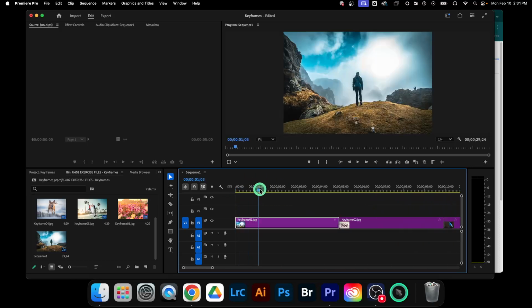You can always move the playhead up here. You could always click right above this yellow line and the playhead will jump right to that spot. So if I click over here right at the beginning, I'm going to edit my first clip right here.